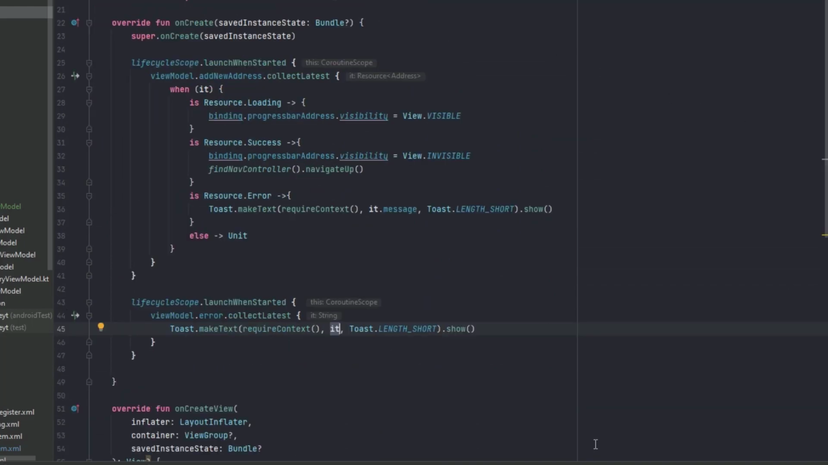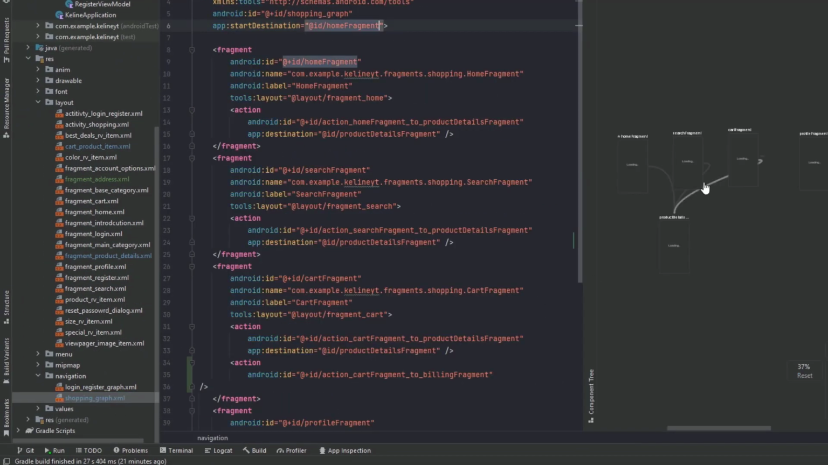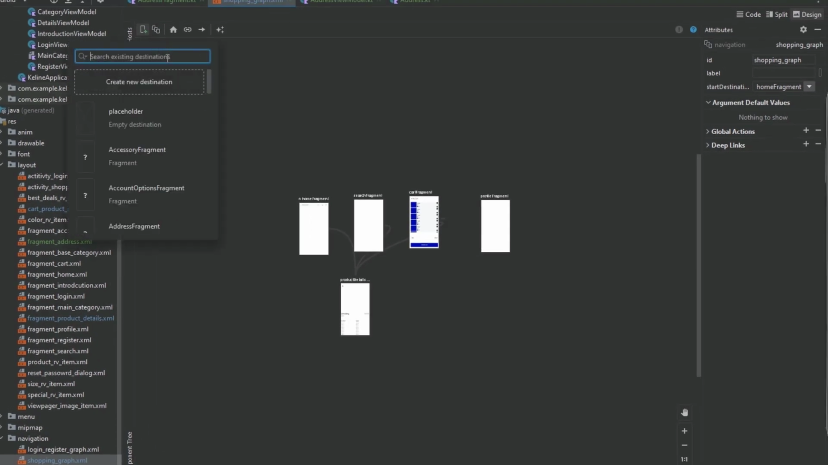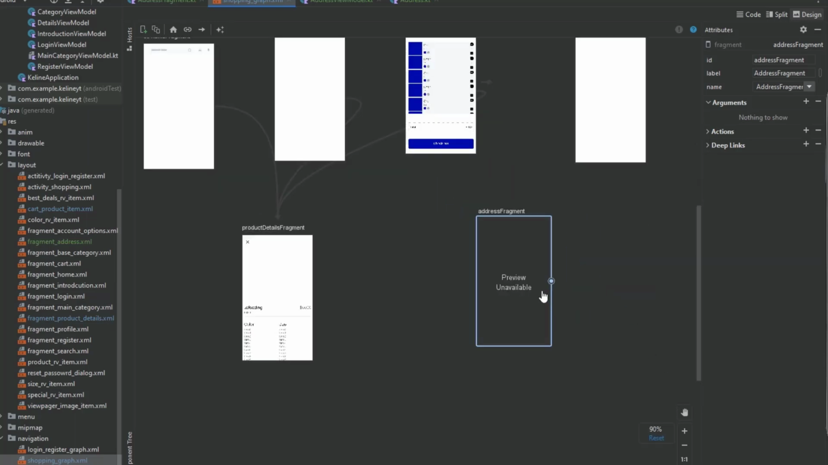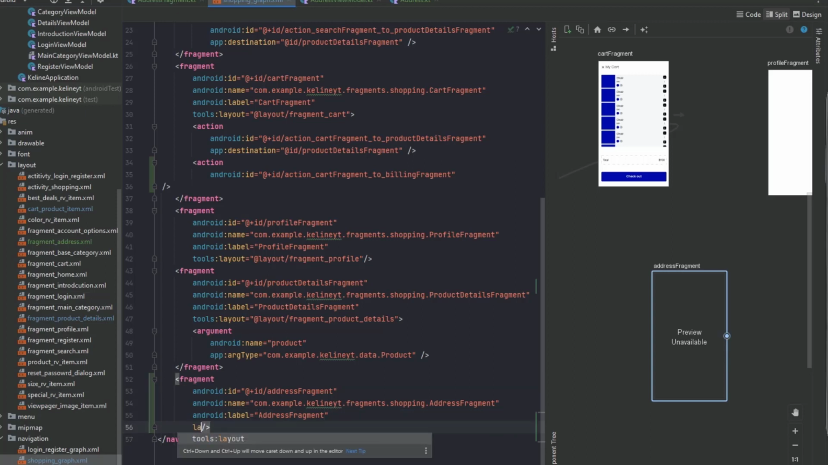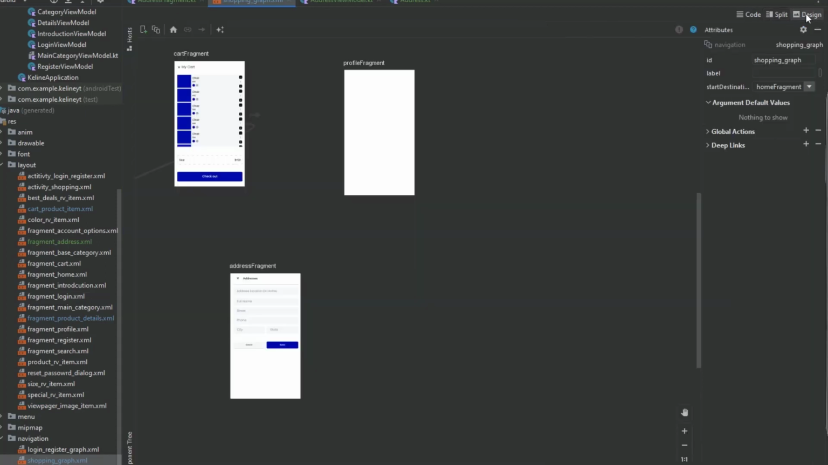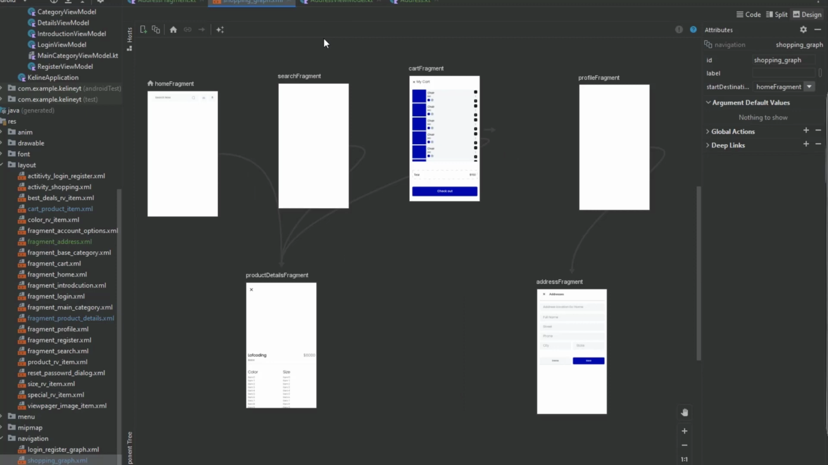Now to test this fragment, we can go to our navigation graph, the shopping graph, and inside here we can add that fragment. Okay, drag it here, and let's actually add the preview for that one, and add the layout for that, and this is for the address fragment. We're gonna have a link between the profile fragment and the address fragment. Okay, now let's actually make this the home fragment so we can start the app from there and demonstrate that everything works.